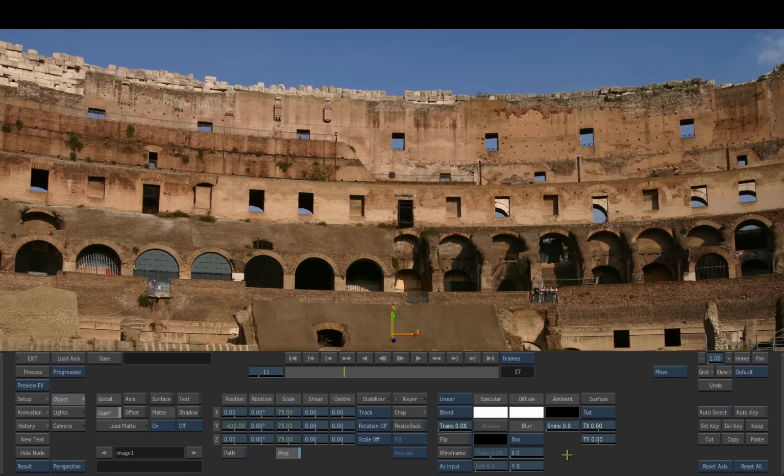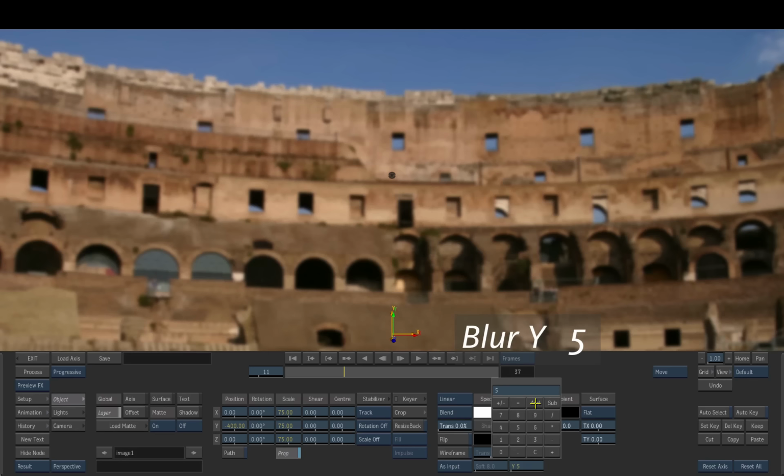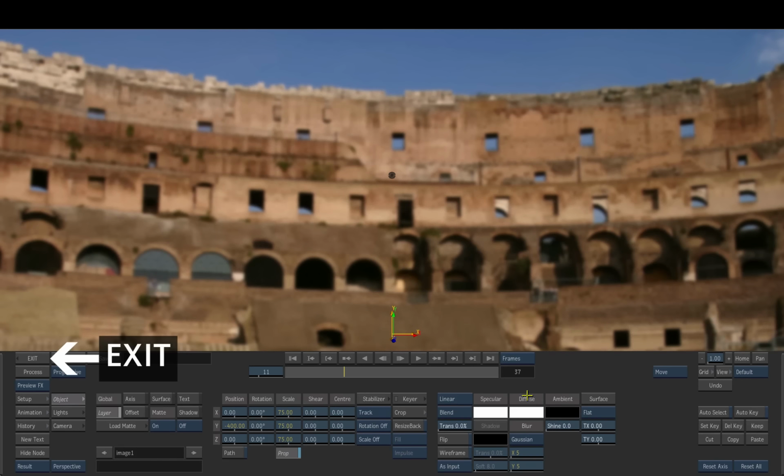In the axis menu, look at the image controls on the right side. Look for the blur controls. Change the blur type from box to Gaussian. This gives a smoother blur. Set a value of 5 for both the X and Y values. Then exit the axis.